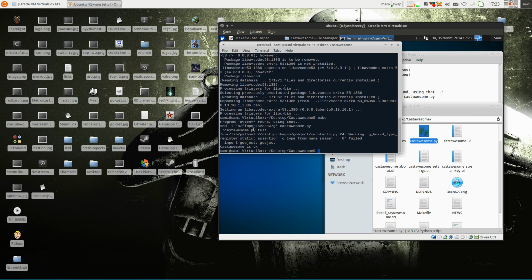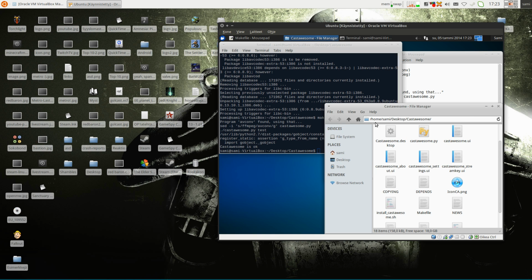So now it basically tells us that program avconv found using that, and then it uses sed, the stream editor, to change ffmpeg into avconv in castawesome.py file. Then it runs castawesome.py test, which is basically to test if all the dependencies have been installed and stuff like that. So if it says castawesome is okay here, then it's probably ready to be installed.